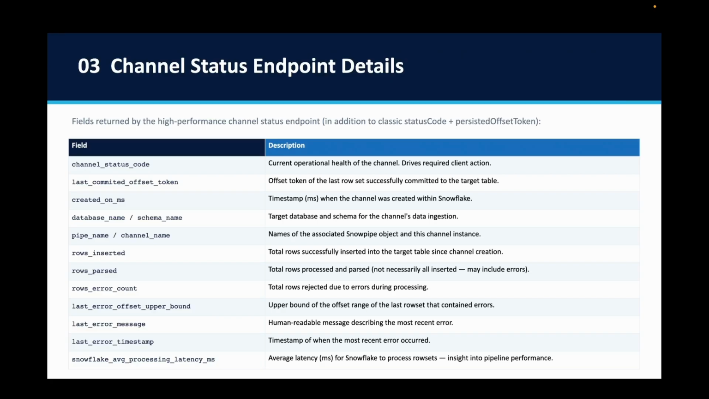So these are the fields returned by the channel status endpoint that give clear information of why the channel failed and what the accurate error message is, which we can go over and try to fix the error or solve the problem.